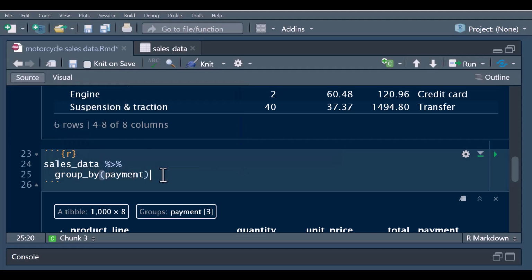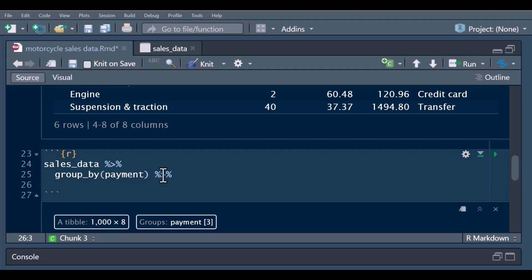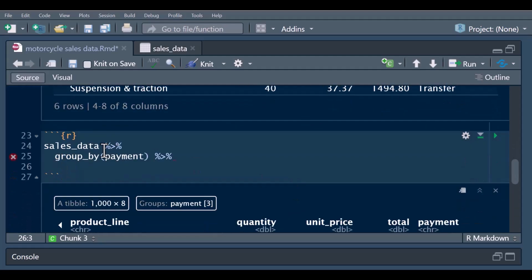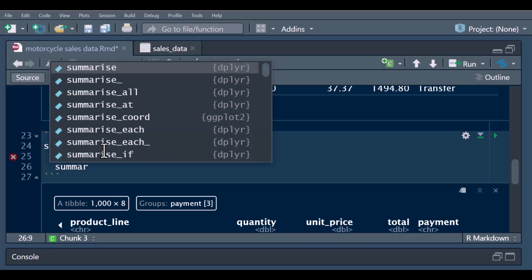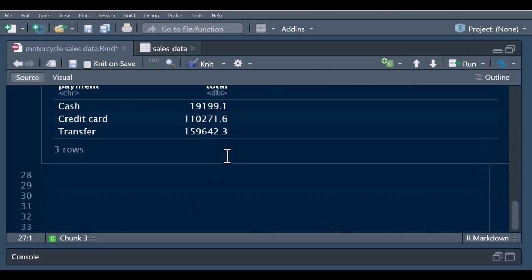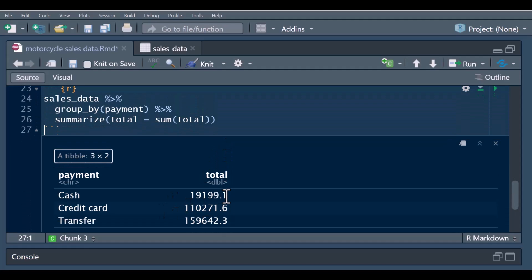This is going to group the data by the payments, which we can now make a summary of. We're going to summarize by adding the values in the total column. Because this will generate a new column for us, we're now going to call it total, which is equal to the sum of the total column. This is going to sum all the total payments that were made under each payment type. When you run this, you can see the various totals that were made under each payment type.